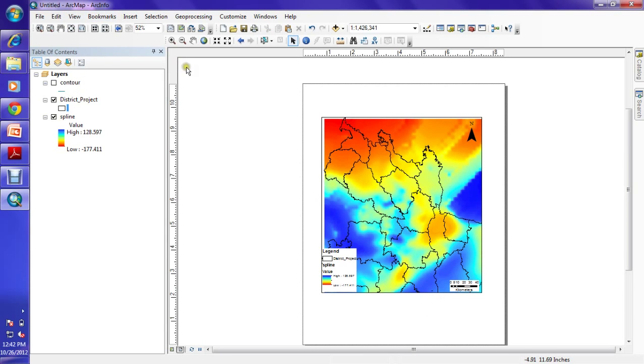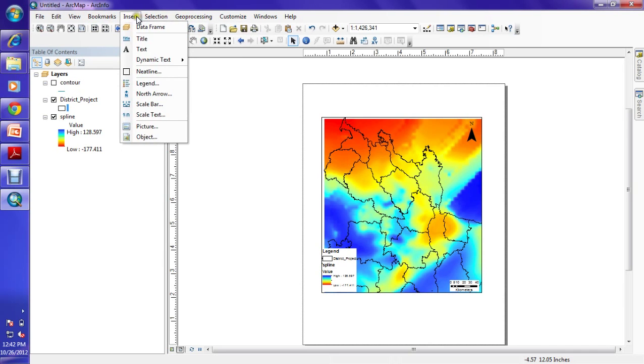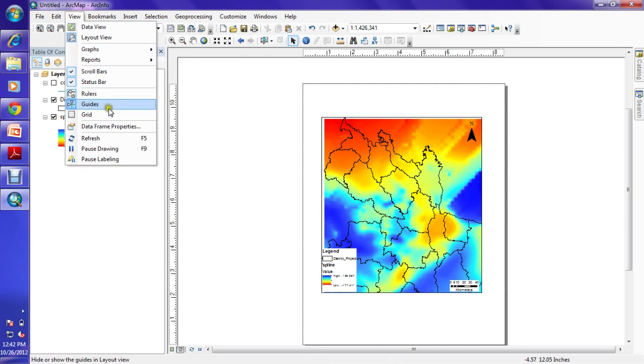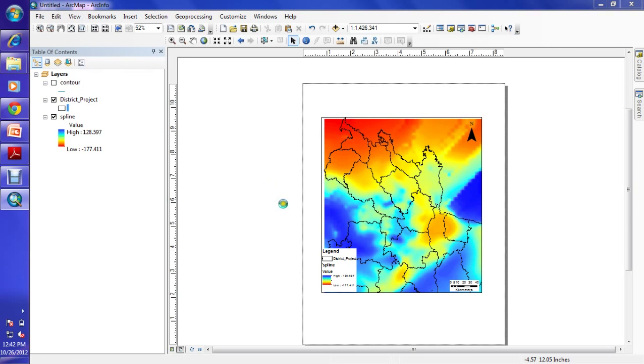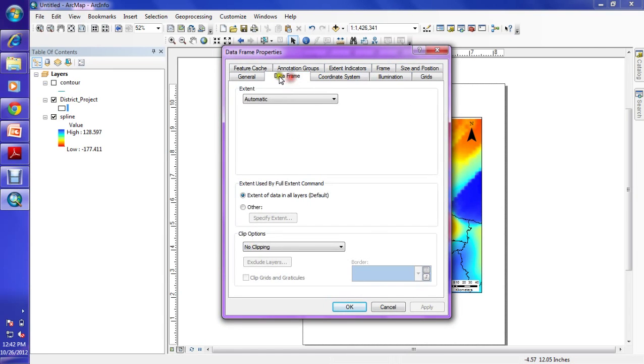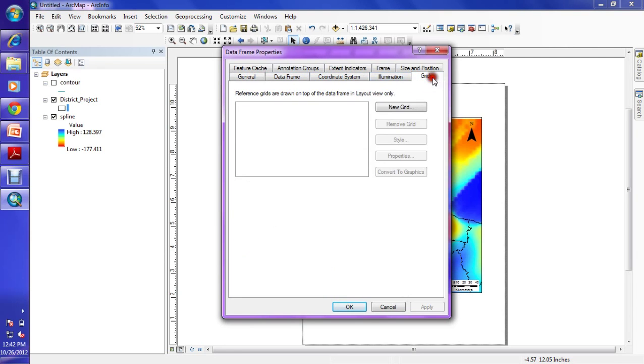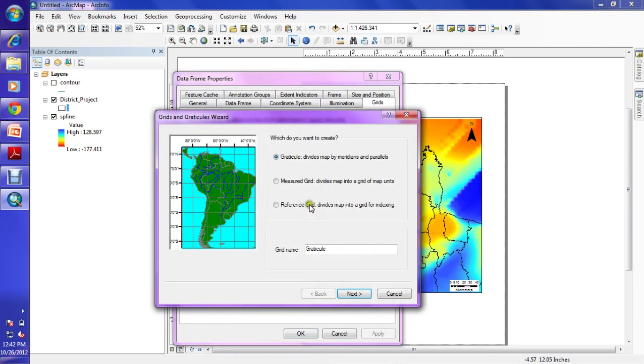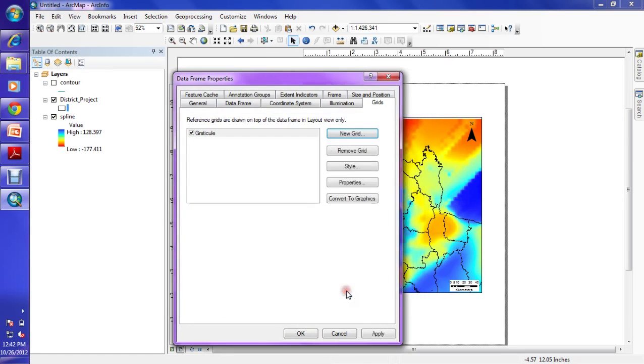And one of the most important things is to make a grid. So how can you do that? You can go to view, then data frame properties. Okay, so there is a data frame with that grid. Okay, so you have to put a new grid. Click new grid here. Okay, go next, next, next, finish, apply.